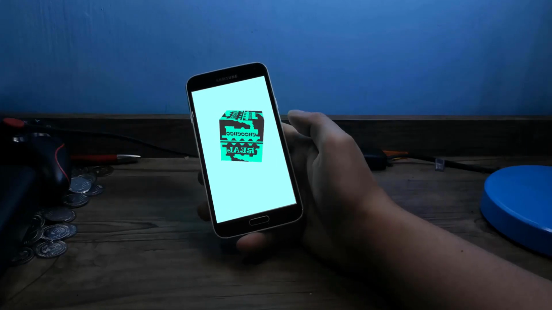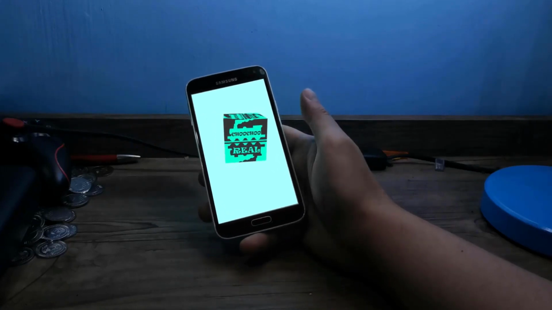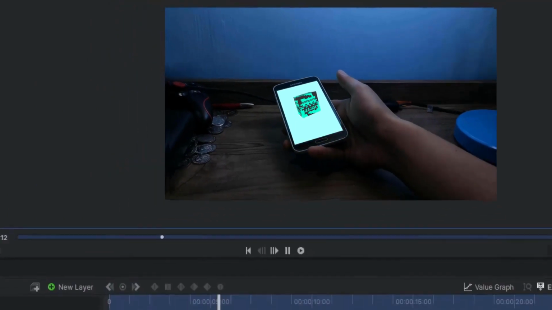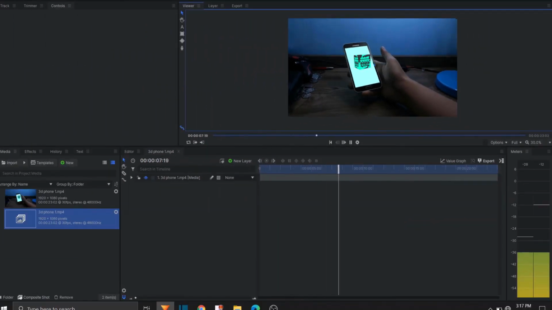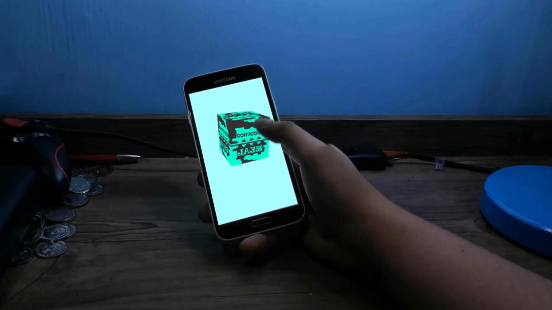So welcome back guys, and in today's video we're going to do this transition from your footage to your editor timeline transition in HitFilm Express 15. So let's get into it.